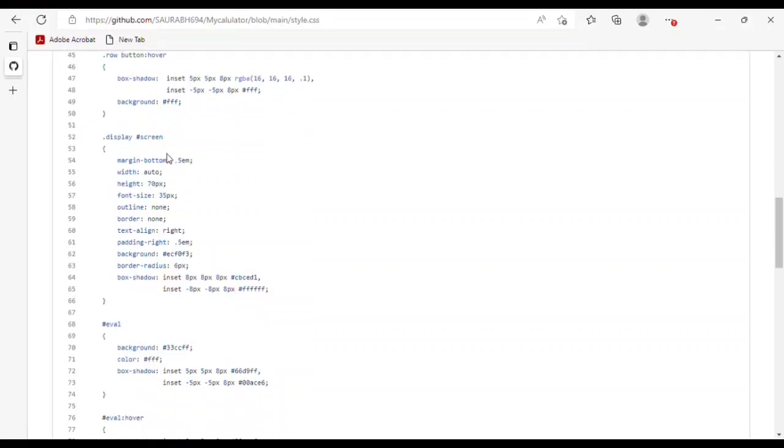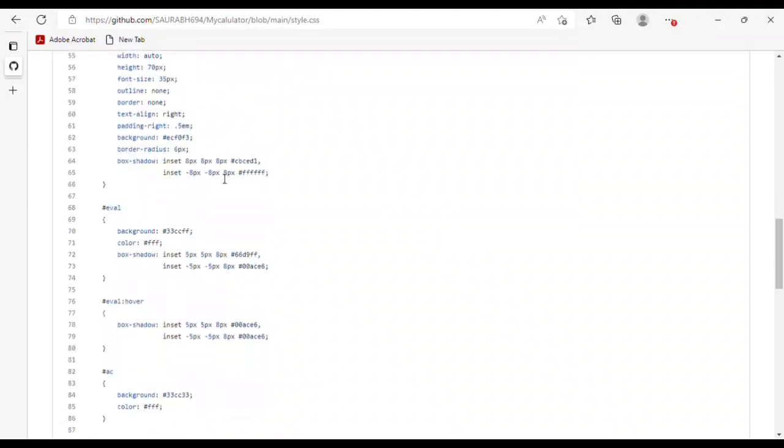And for the display of the screen I have used a margin bottom of 0.5em, width auto, height 70px, font size 35px, outline none, border none, text align right, and padding right. Background color I have used, and a border radius 6px, and box shadow 888, and the color CBCED1. And for the eval I've used a background color and the box shadow here.